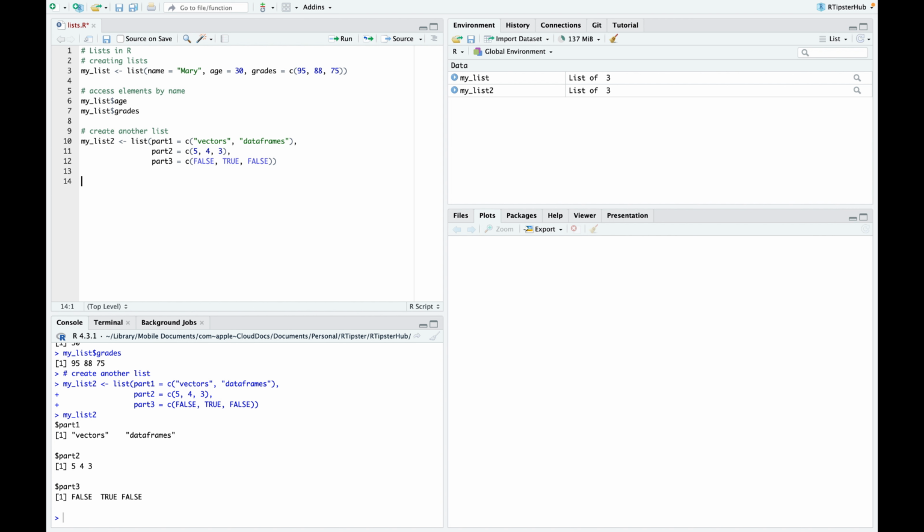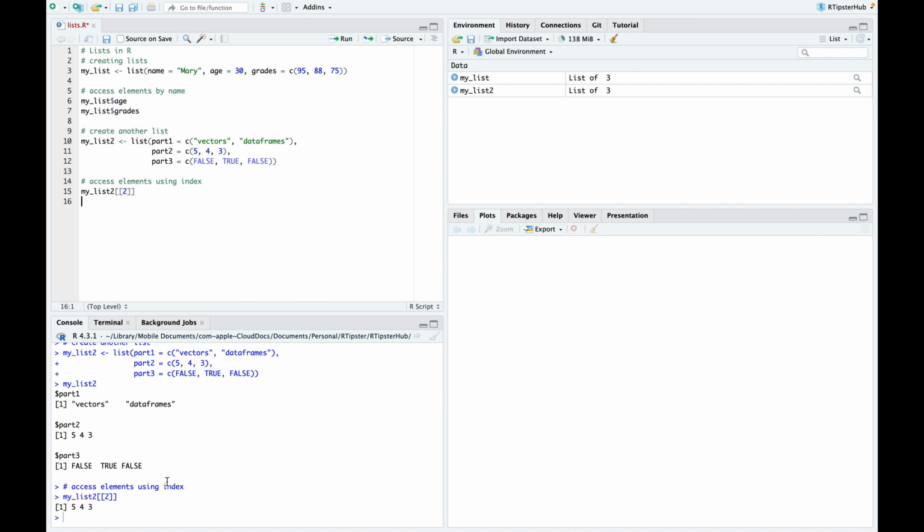So we can also look at how to access elements using indexes. For example, in my list 2, we can access using the double square brackets. We want to access the second element. If we enter this, we see it's 543, which is the element that is within part 2. So that's how to easily access elements using the index.